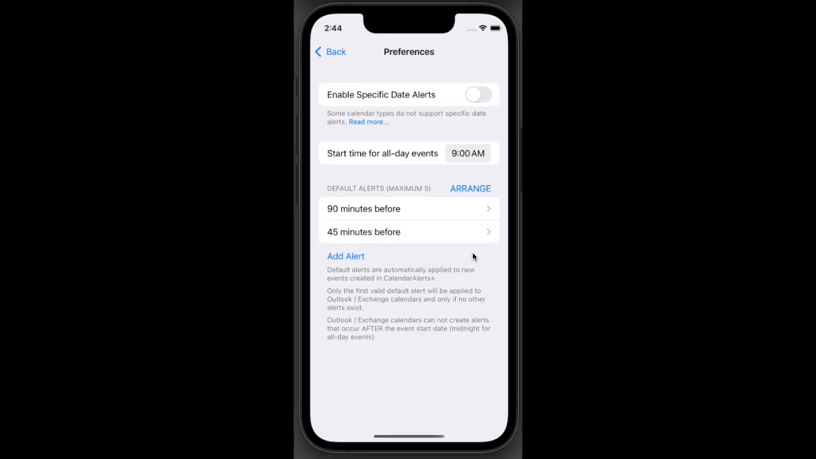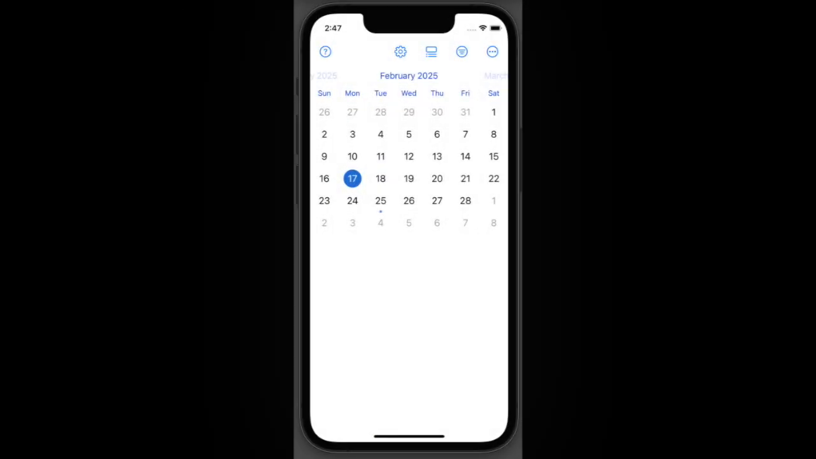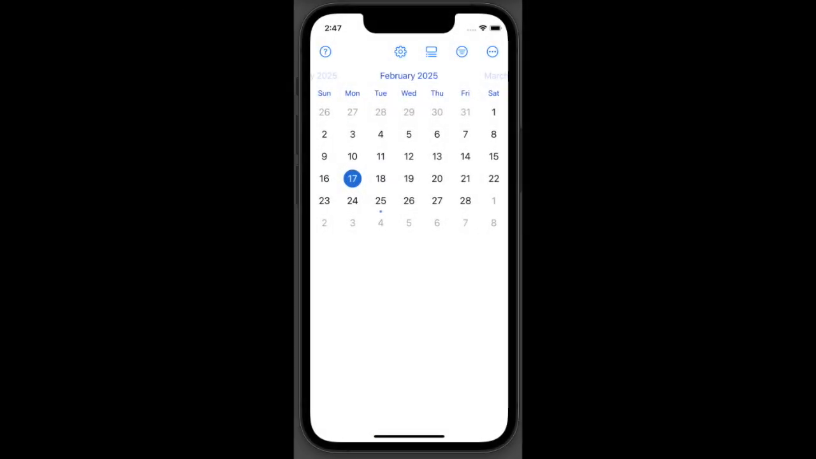Note that the order the alerts are applied to in an event can be changed by tapping the Arrange button and reordering the list. This is especially useful for Outlook and Exchange calendars that only allow one alert per event. In this case, only the first default alert in the list will be applied to the event. Once the default alerts have been added, you can create a new event from CalendarAlerts Plus like normal, and when you are done, you will see your default alerts have been automatically applied.